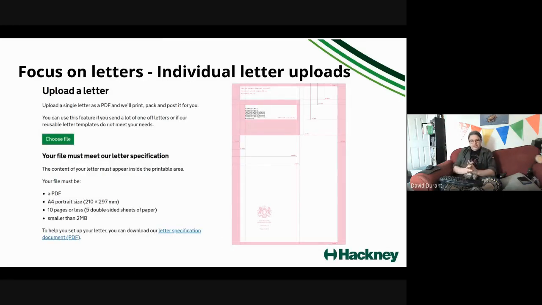So there are several ways that Notify can handle the sending of letters. You can either upload an existing letter and just send it out, or you can set up what are called templates in advance and then add information to Notify to customize those templates to send them to individuals. So this is an example of uploading an individual PDF that you'd like to send out. You would go to the page, you click on choose file, and it would let you upload the thing.